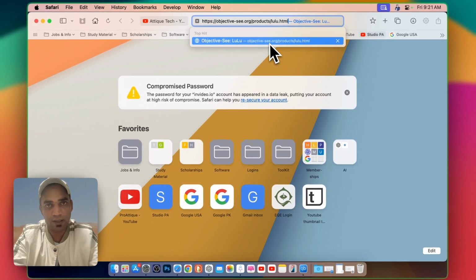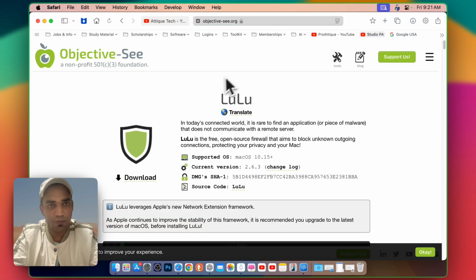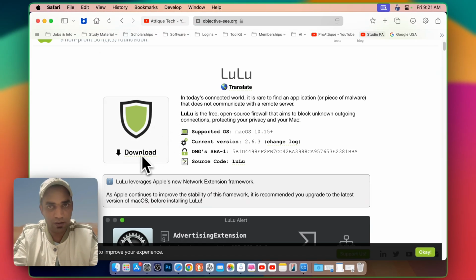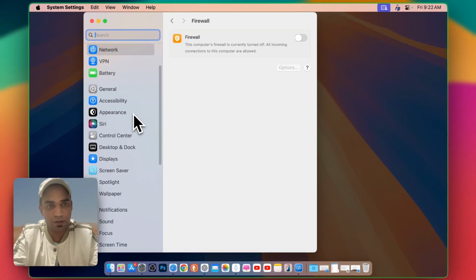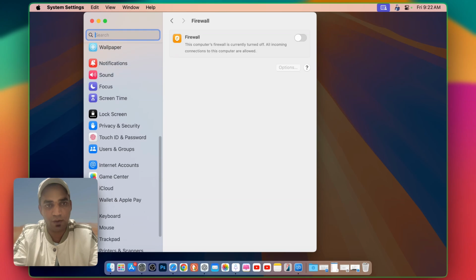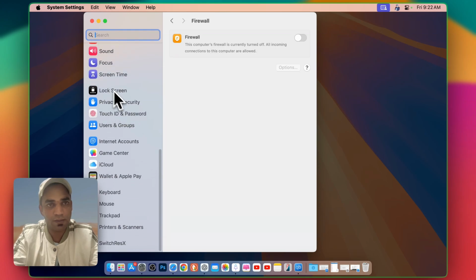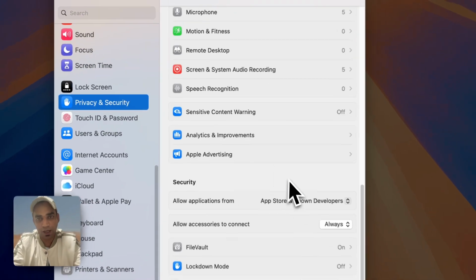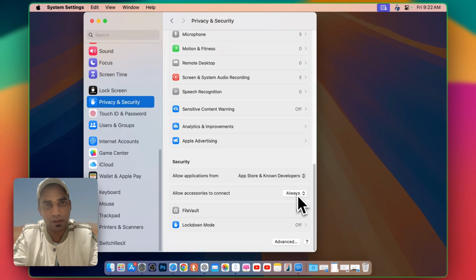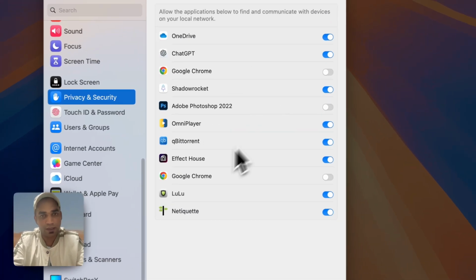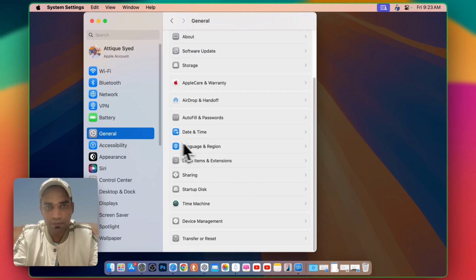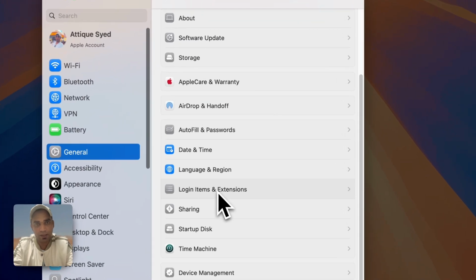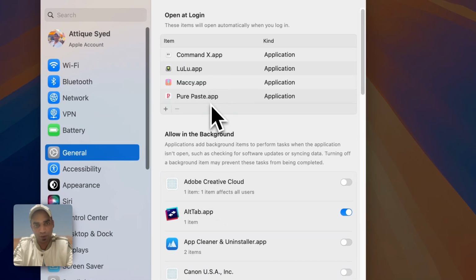Go to this website and the link will be in the description. Open, and here is the Lulu app. Download and install. At the time of installation, it will ask you some permissions, so allow all the permissions. And if you're unable to install, go to System Settings, Privacy and Security, and here you can allow always. Then go to local network and allow this extension and Lulu itself. Then go to general, and in the login items and extensions, allow the Lulu app as well.